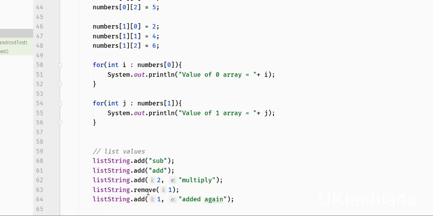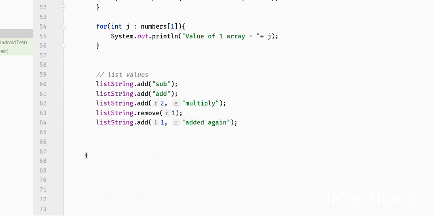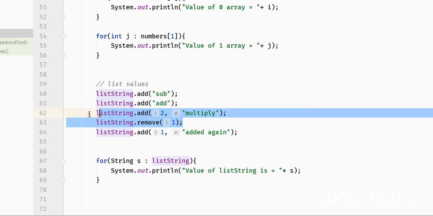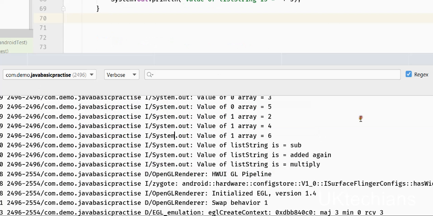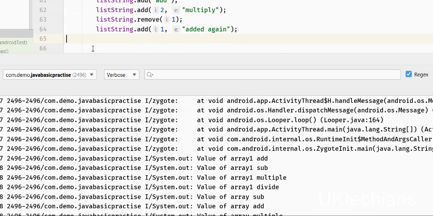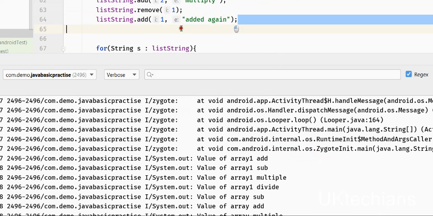So now print the values of the list. We have to declare it, let's run it and see what it displays. So I used these 3 methods of list, which are add, remove and add by index, by giving an index value, same as we have done in array. So it says sub, again added and multiply, which means the record was added here, then the index was removed and then this variable was re-added at the index.